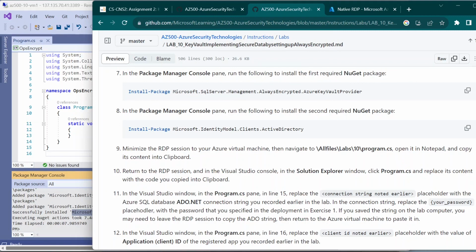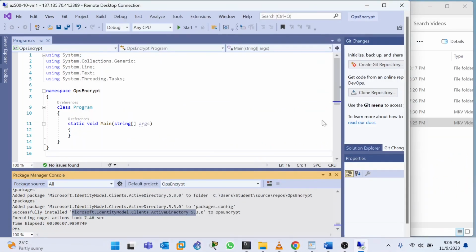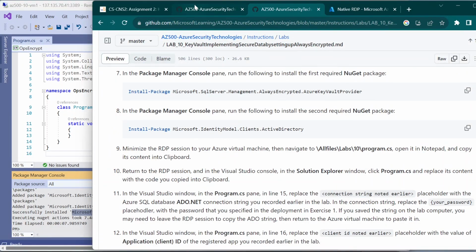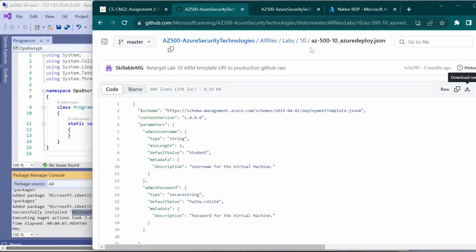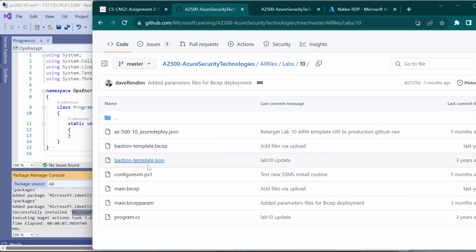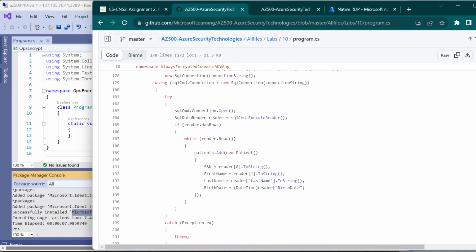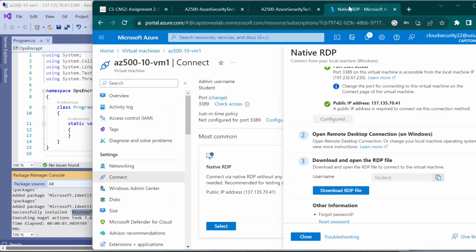then Program.cs, open it in Notepad and copy its content into the clipboard. So I think we can just do that from the browser here. I'll go back to my GitHub page, navigate to the lab 10 folder, because that's where the files are. So this is the file that we need, Program.cs. I'll just click on it to open it, and it's quite a long file. So I can copy it from here, copy raw file. I'll just click copy raw file, and let me see what the instructions say.